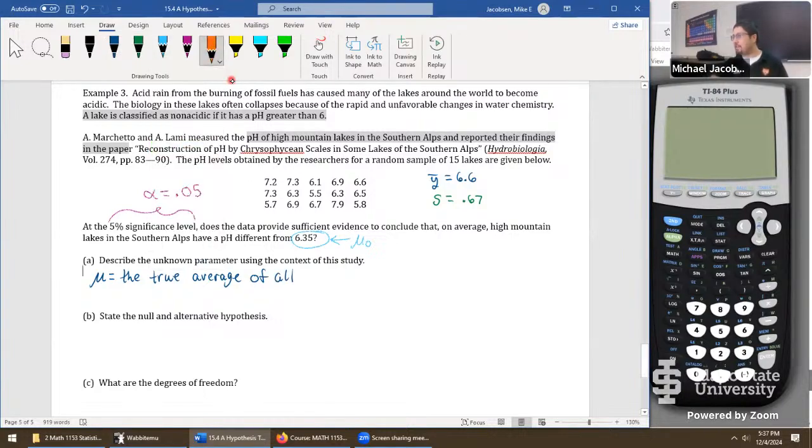Here's where it gets a little bit trickier. Or hang on. This sentence would look a little bit weird if we just leave it off like that. Let's say true average this way. True average of the pH. So for this part right here, we're mentioning what the data is. In other words, the data that we're looking at here are all pH values from measurements taken from those lakes.